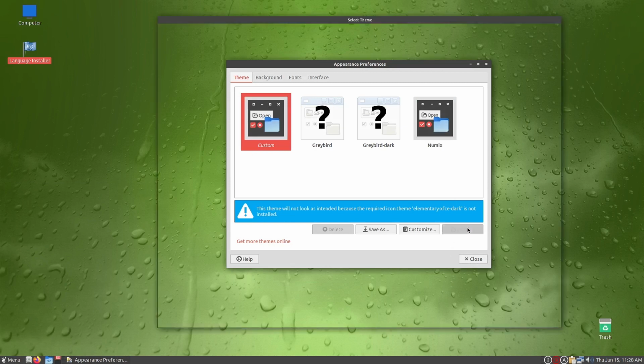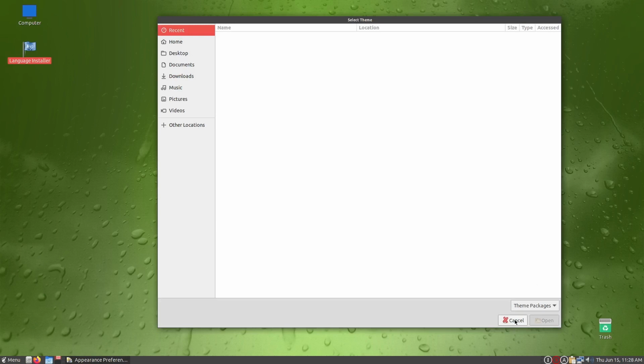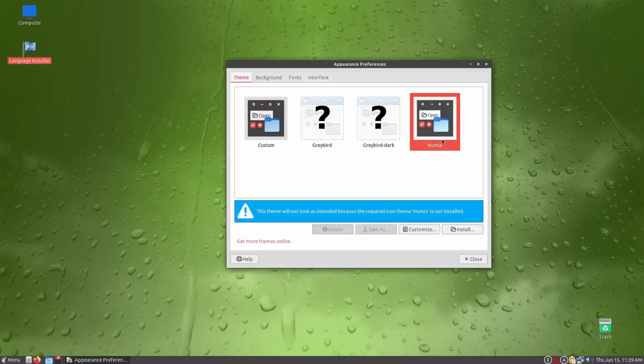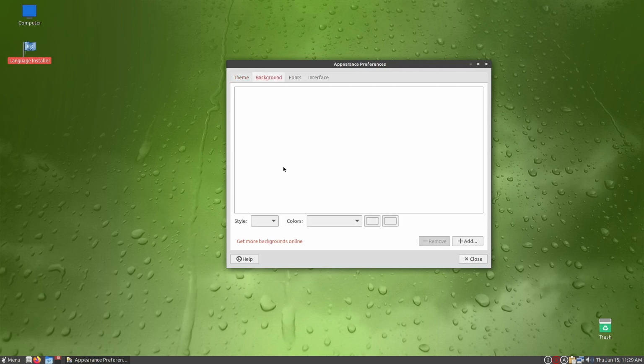Or we can install. No, it will ask for the theme file. So anyway, not many options. We will go back to the new mix theme. So new mix is working. Now let us go over to the backgrounds.